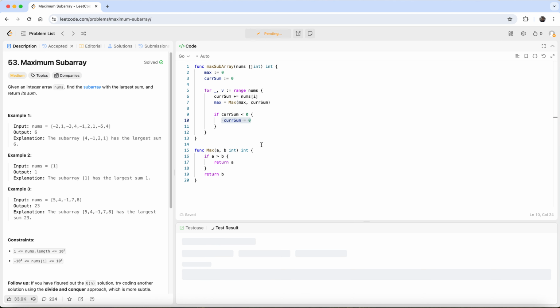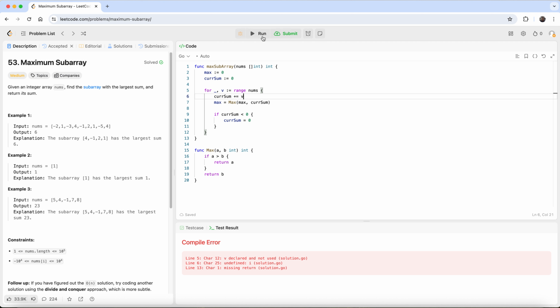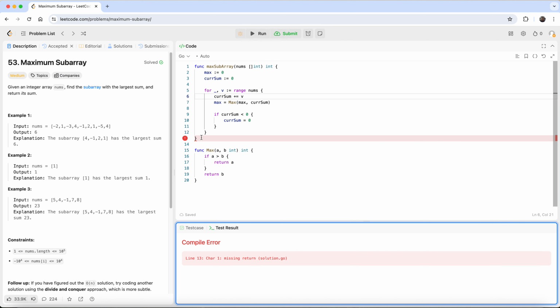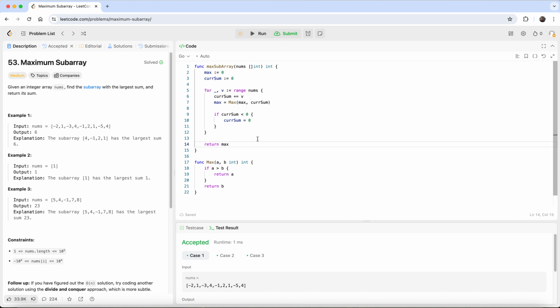Let's run this. Line 5, we declared but not used. Okay, so not num size, that's the value we are already getting in v, so we can just use it here, v. At the end we can return max. So that's very simple.